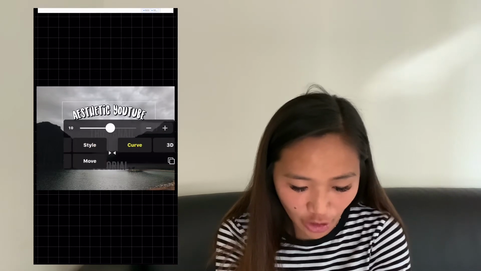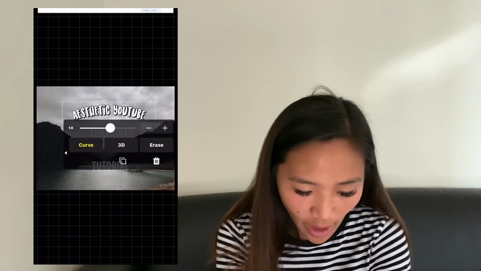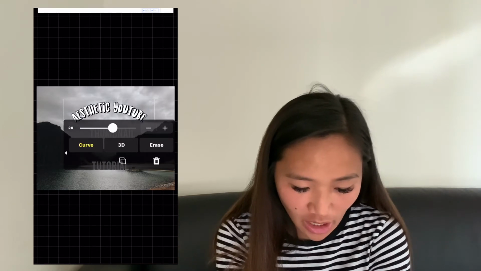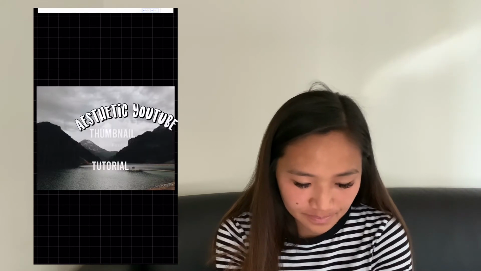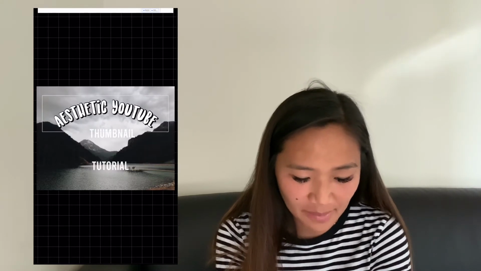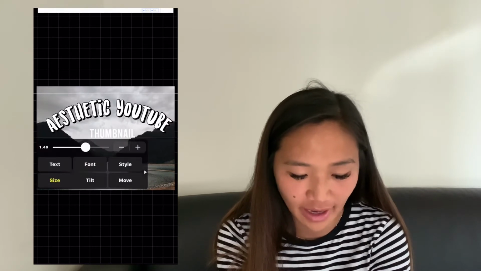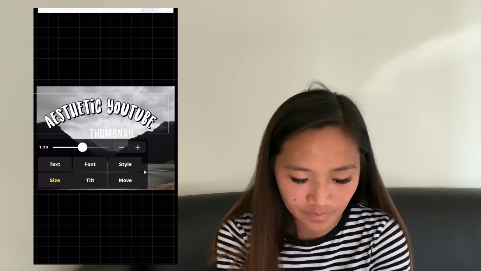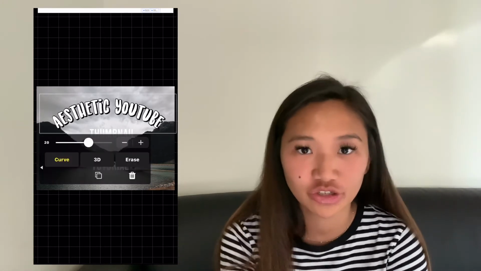If you want it to be curved, you just slide over. I think that looks cool. And then size, you can make it bigger, like that. You just mess around with it. That's why I like to have each one individually placed, because then it's easier to move it around and play around with it more. And then I like to do that with all of them.